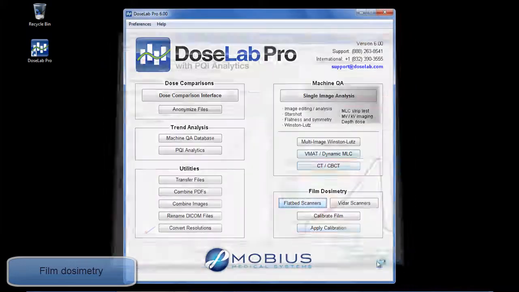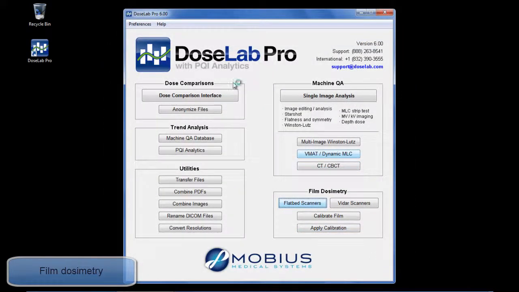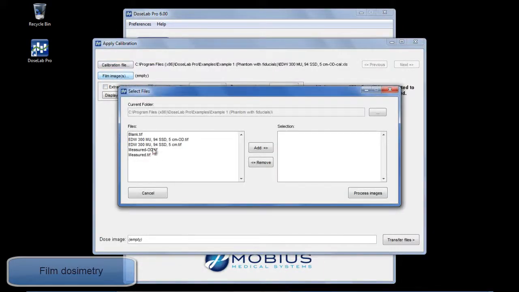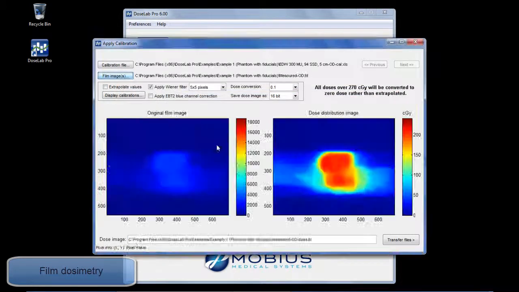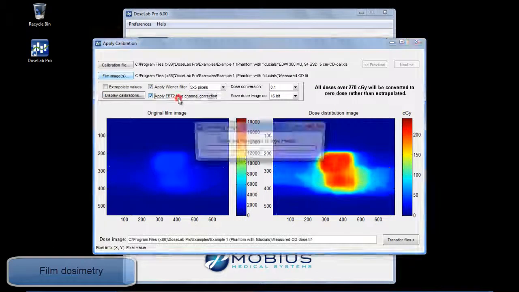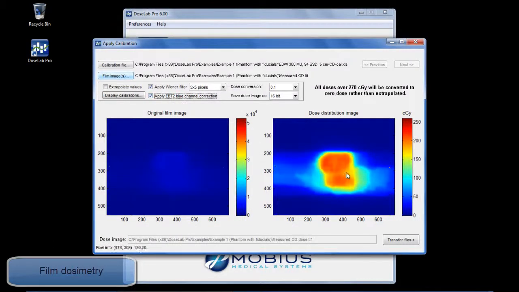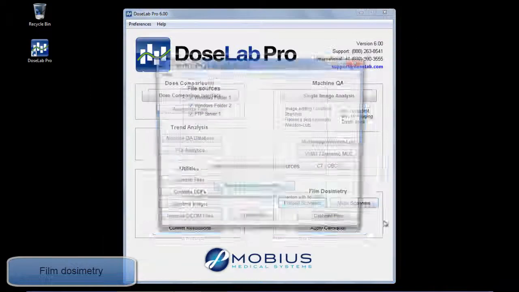Now, once we have a calibration, we click Apply Calibration and load our original measurement. If we want to do a blue channel correction, we simply click Apply EBT Blue Channel Correction. This gets us a few percent more accurate results. The last step, if we want, is transfer files.